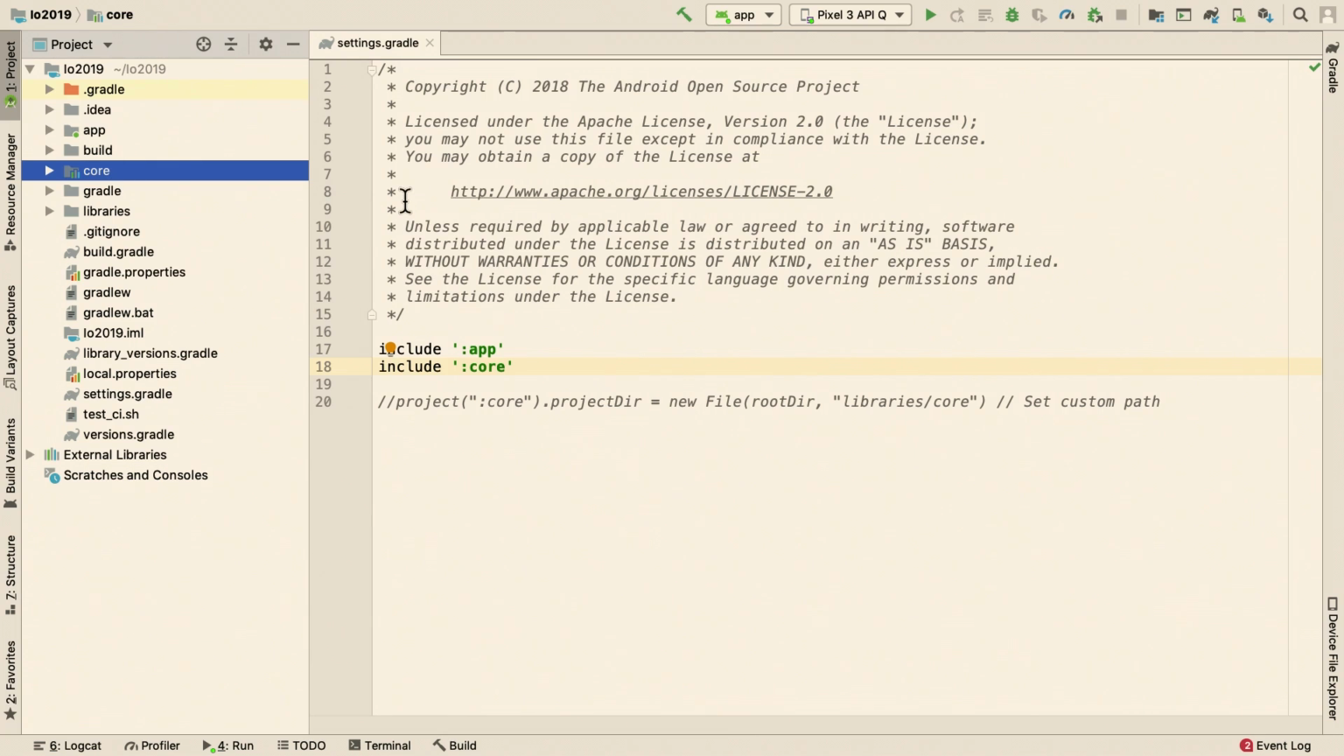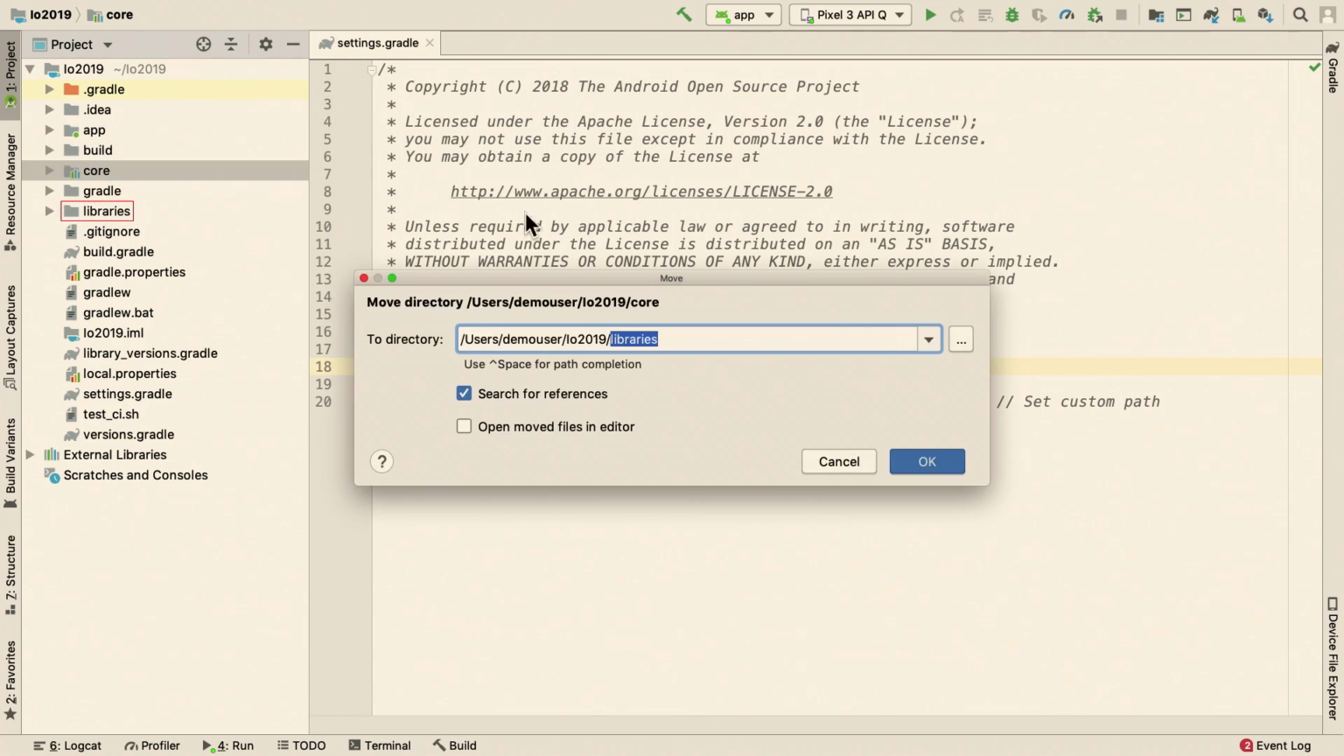Gradle is in general using the convention over configuration paradigm, which means that it assumes reasonable default values for many of the options that you're able to configure. However, you might want to change this. Say I want to put the core under the libraries directory. So I can just pull it in here.